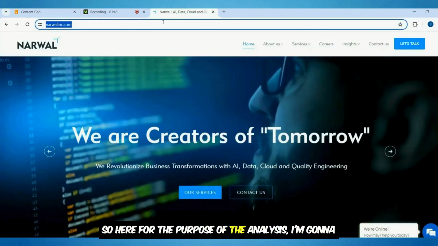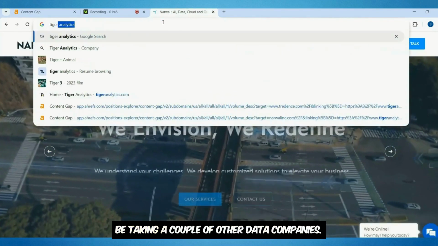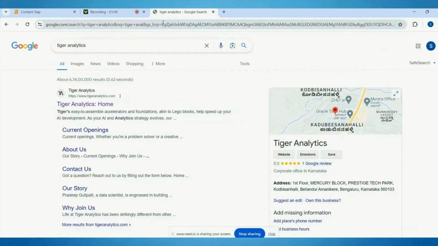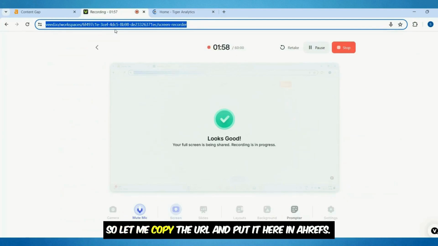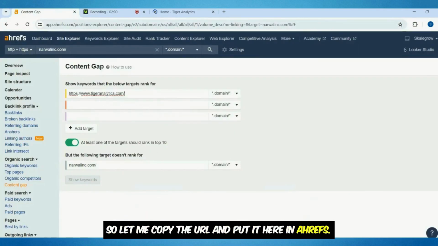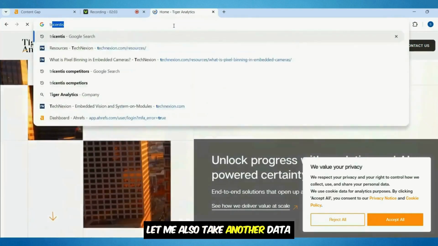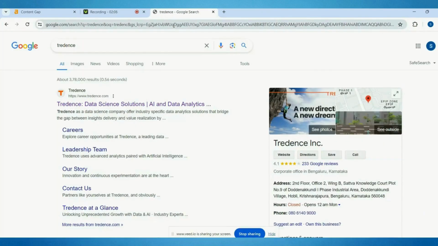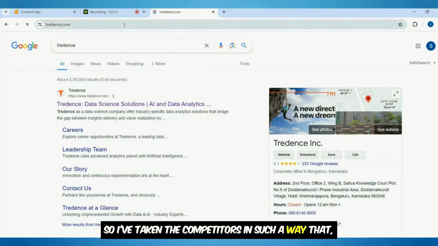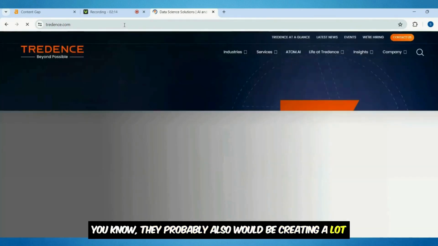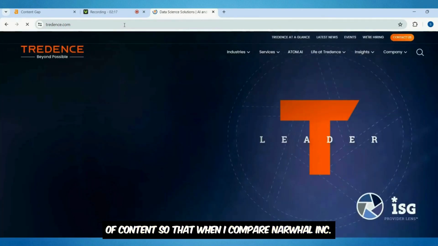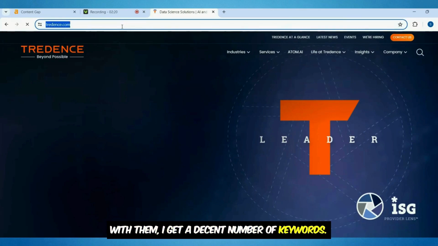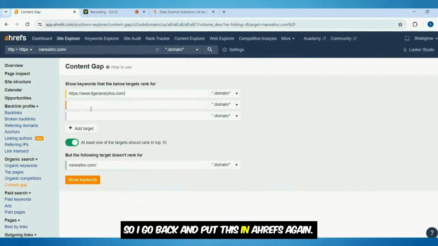So here, for the purpose of the analysis, I'm going to be taking a couple of other data companies. The first one is Tiger Analytics. So let me copy the URL and put it here in Ahrefs. Let me also take another data and AI company, which is Tredence. I've taken the competitors in such a way that they probably also would be creating a lot of content, so that when I compare Narwhal Inc. with them, I get a decent number of keywords. So I go back and put this in Ahrefs again.